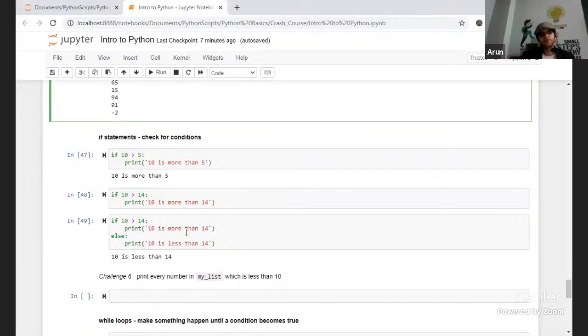But what if we compare 10 equal to 10? That means it's okay. But can 10 equal 14 be possible? The answer is no. So if 10 is greater than 14, print 10 is more than 14. Otherwise, print 10 is less than 14.